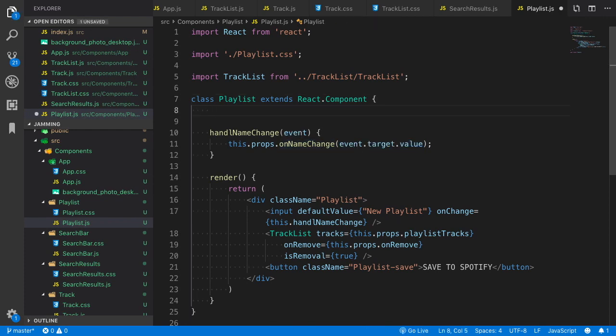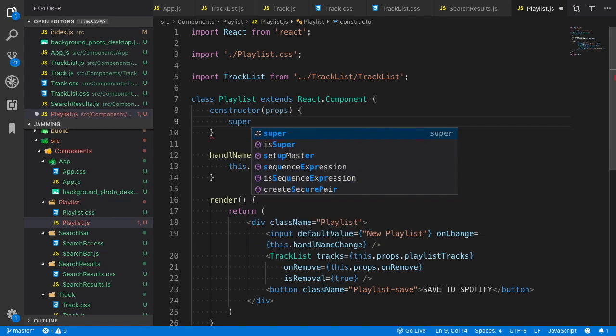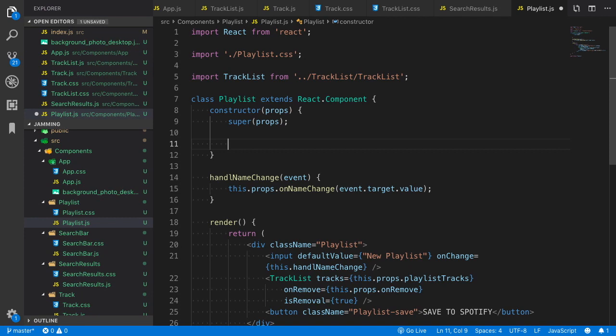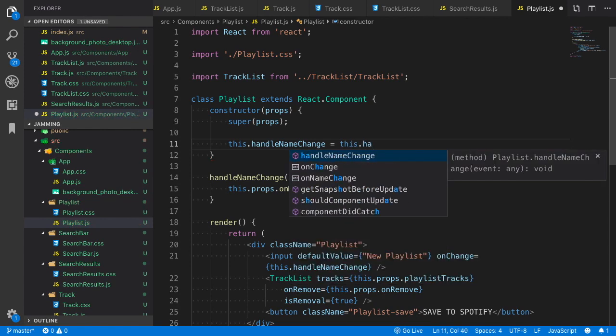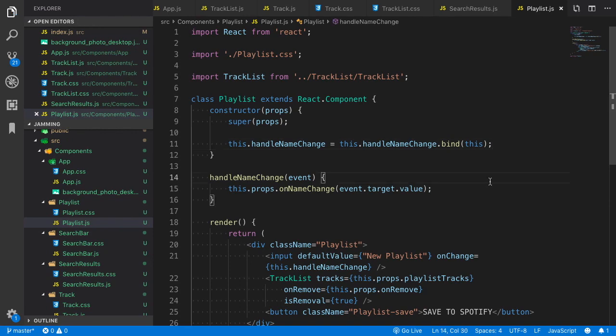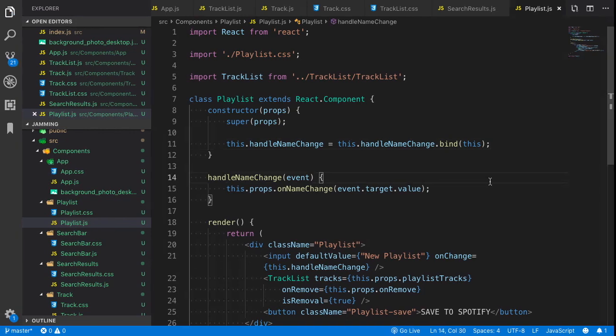We need to make a constructor function, and we'll pass in props, then we'll call super props, and we want to bind our handle name change method. And you probably already saw this, but I missed the E in handle on line 14, and also the E here on line 22. So this.handleNameChange = this.handleNameChange.bind, and we'll pass in this. Okay, so let's go ahead and save our code and see if this works.